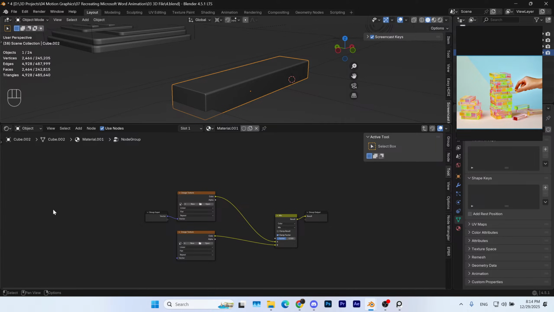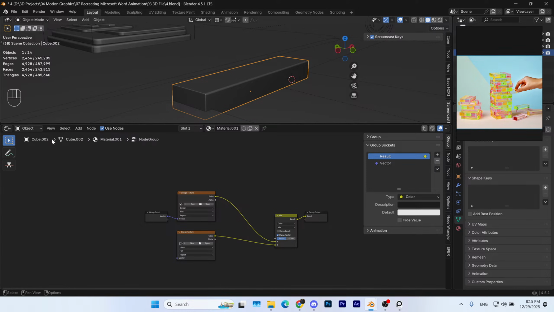Wait, how do we go out again? Group. Wait, hold up. Alt G?